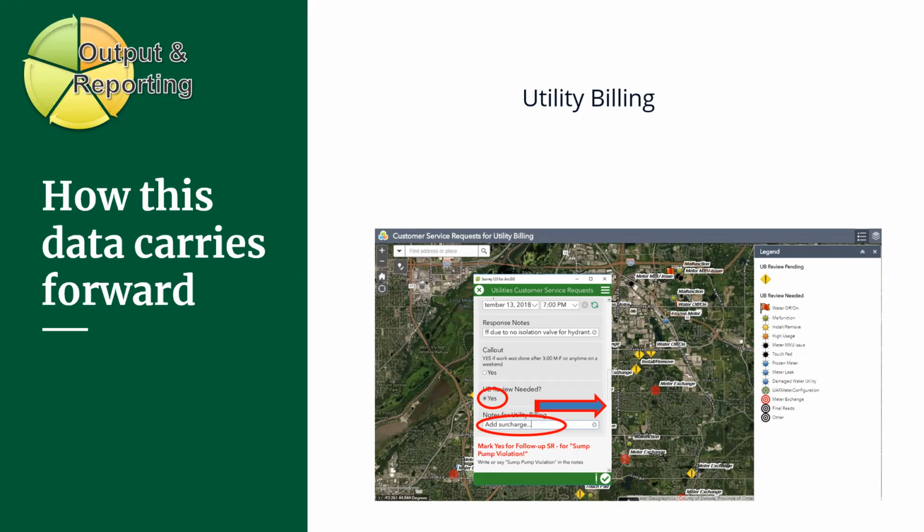And when they do that in the survey, that automatically gets pushed out to a web map or a report or a dashboard that our utility billing department is looking at on a daily basis. So they're automatically getting that information as it's being collected out in the field. And we've done that with several different workflows. This is one that's been really helpful for us.